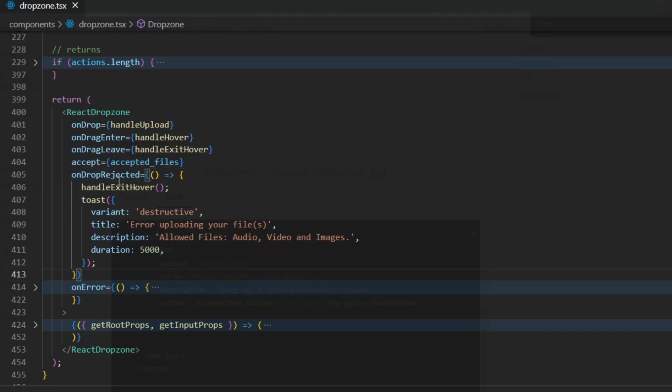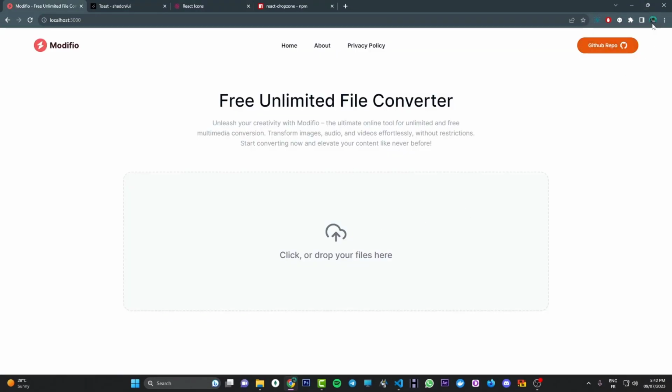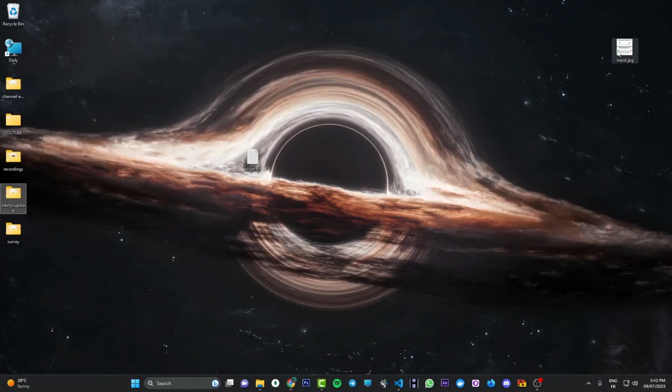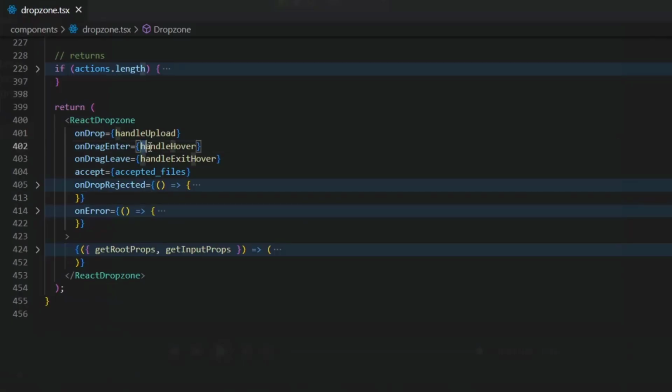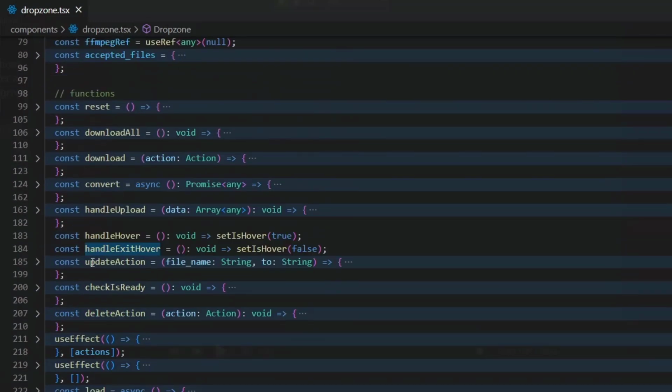So for example, let's say someone puts in a file that he isn't allowed to, like a txt file. Let's give it a try. I'm just going to put this txt file, and you can see I got this error message: allowed files are audio, video and images.